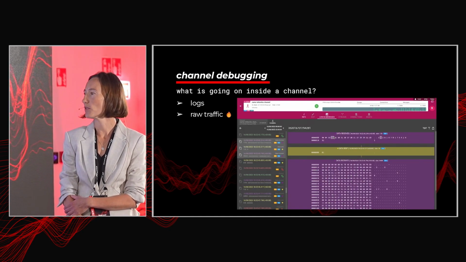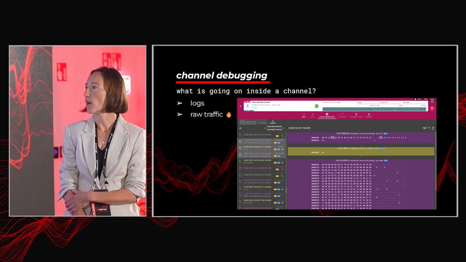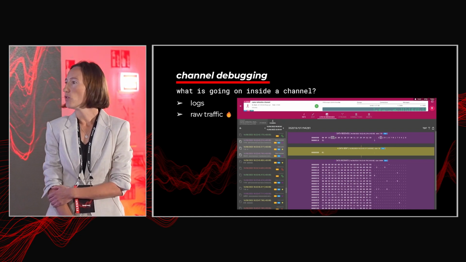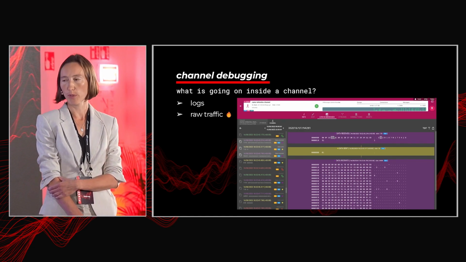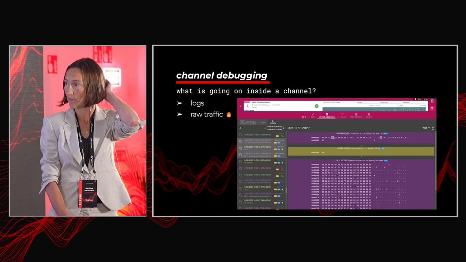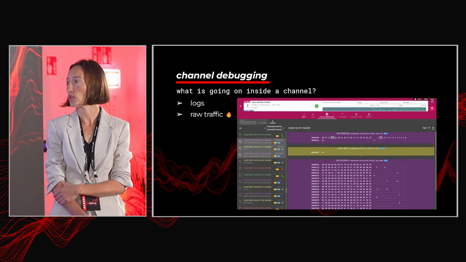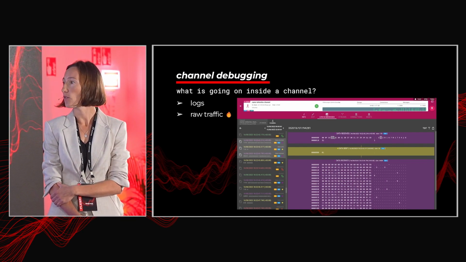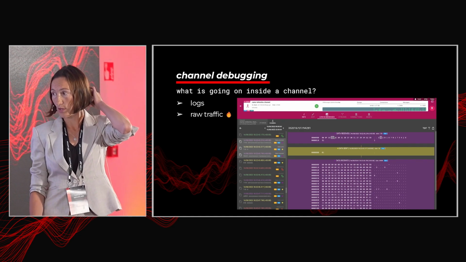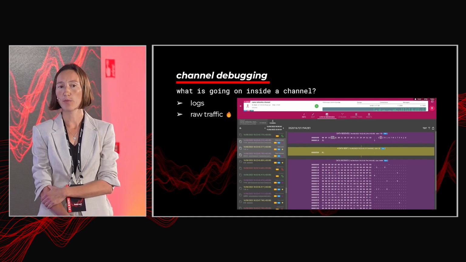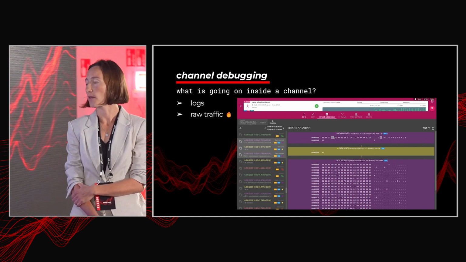And the other instrument is a raw traffic viewer. Traffic viewer shows everything what is happening between the tracker and the channel. Connections, disconnections, raw packets sent from the tracker to the channel, and responses from the channel, heartbeats, comments, everything.